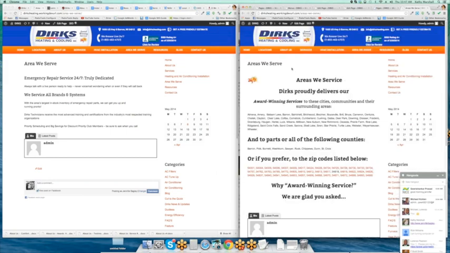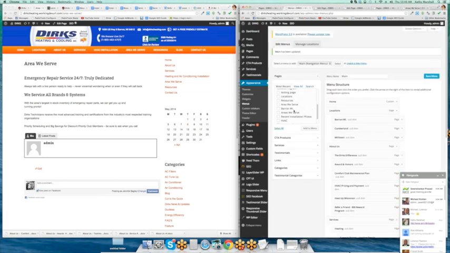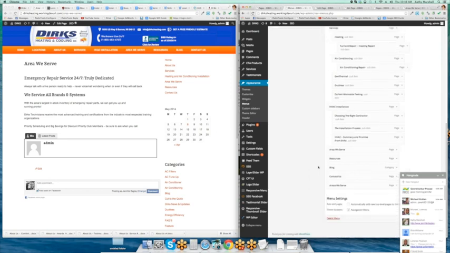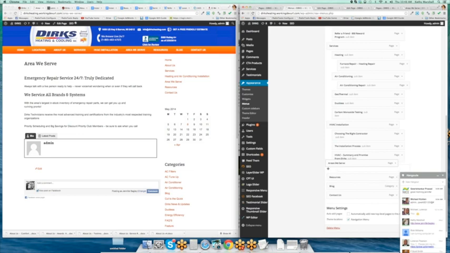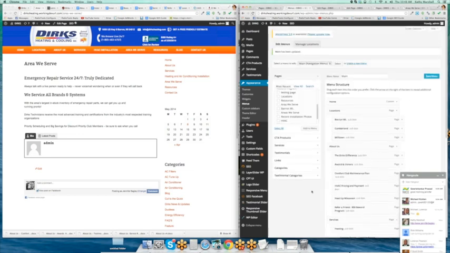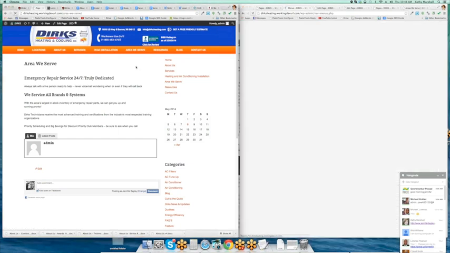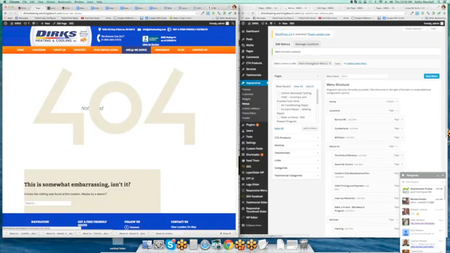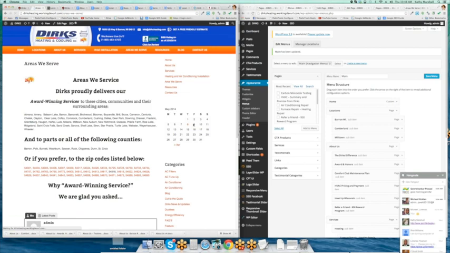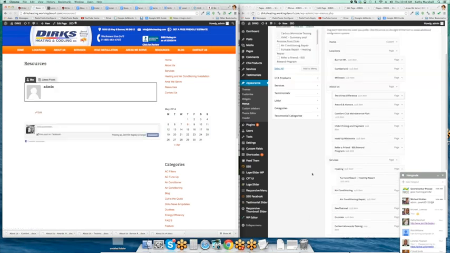I want this page, Areas We Serve, to be in my main navigation. I'm going to move that here. I want you gone. Remove. I want you up. Save, refresh. There. Jeez. Okay, resources. What do you want to do with resources?